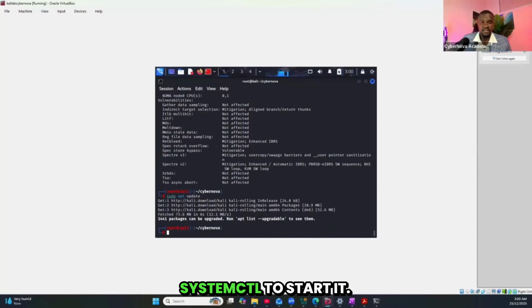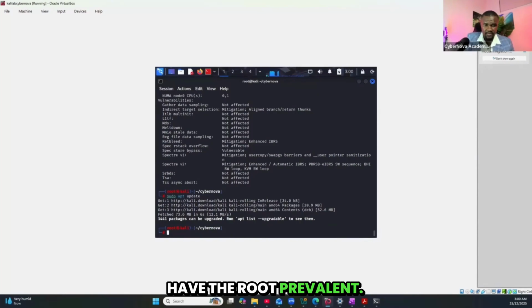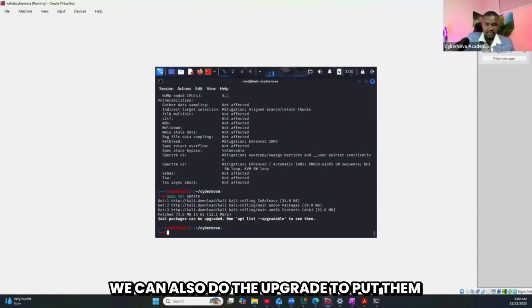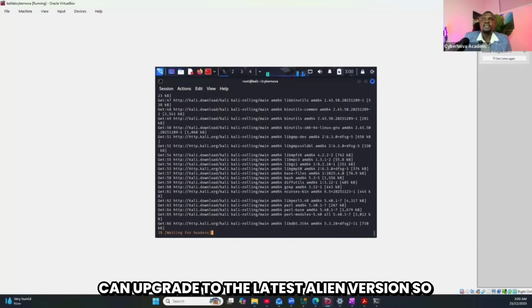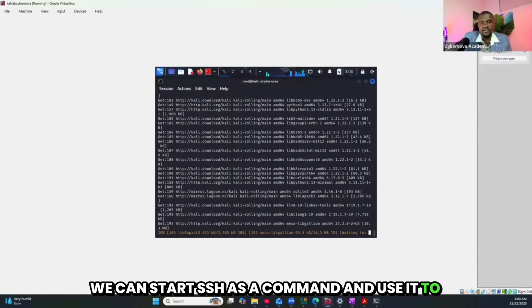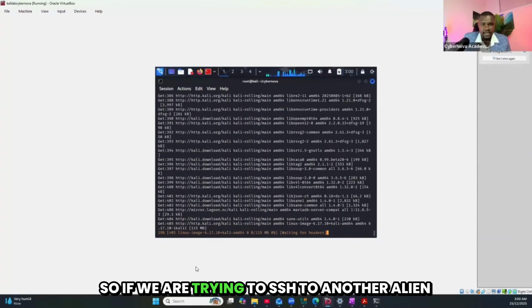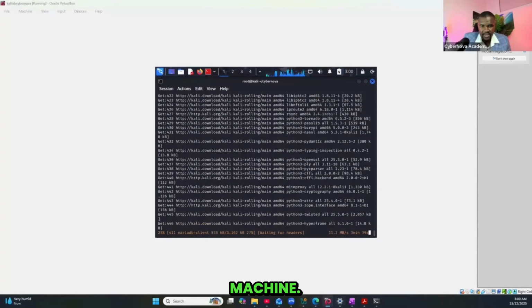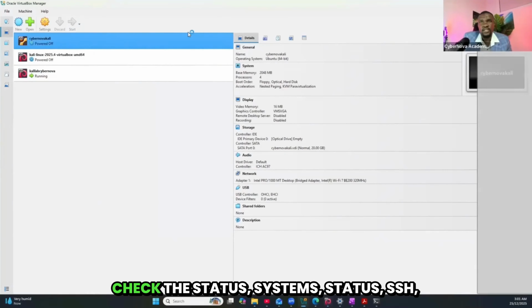You can do systemctl to start it. So if we are not the root, we will be using sudo. If we don't have the root privilege, we can also do the upgrade, put them together. We can upgrade to the latest version. So we can start SSH as a command and use it to enable SSH with systemctl start ssh. So if we are trying to SSH to another Kali machine, let's say we turn on this Kali, we can check the status, systemctl status ssh.